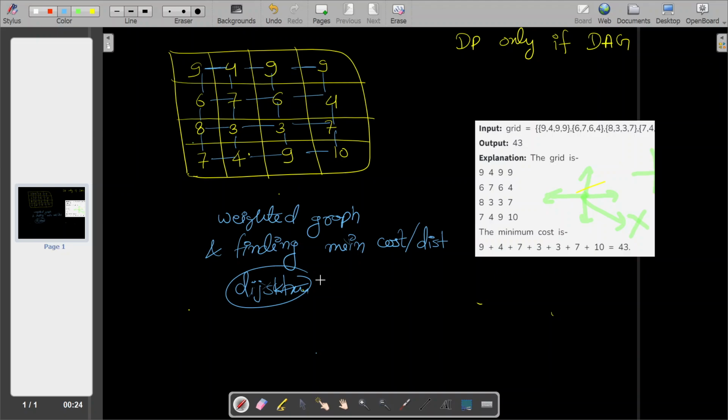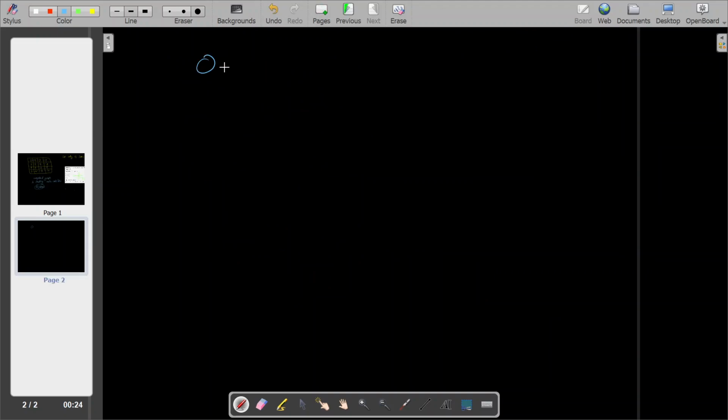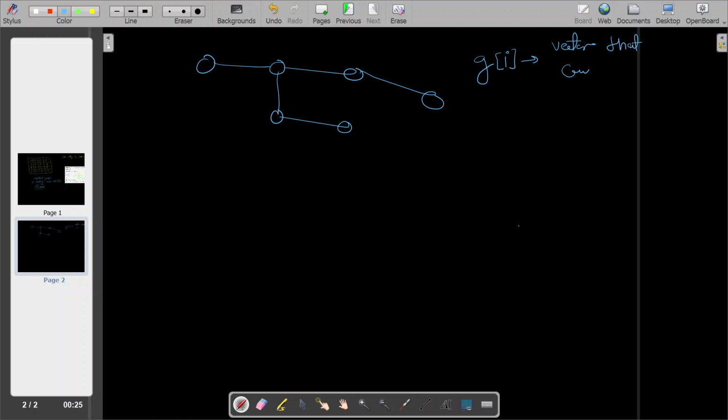Let me show the original Dijkstra. In the original Dijkstra, we are given some graph, let's say G, and G of I is a vector that contains the neighbors of I. These are the processing part of the graph, I'm not going into that stuff. Suppose 1, 2, 3, 5, 6 are node numbers and these are the edge weights.